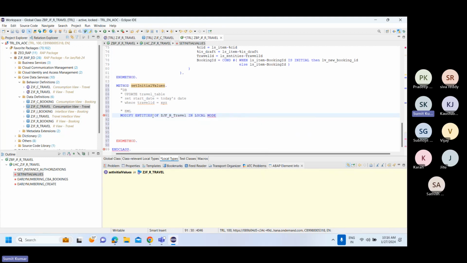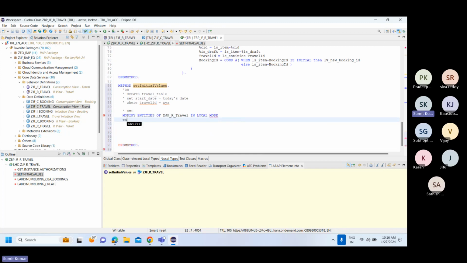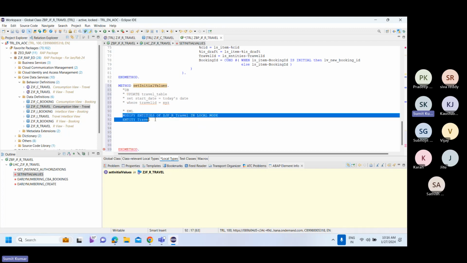So I've modified the travel, and then maybe I'll say in local mode, because I'm in the context of a business object while I'm working on this. I'll simply say entity, and now which is that particular entity which I'm trying to work on? I'm trying to update the begin date on my travel entity. So if I press Ctrl+Space, I'll get travel and booking. I'll say travel.